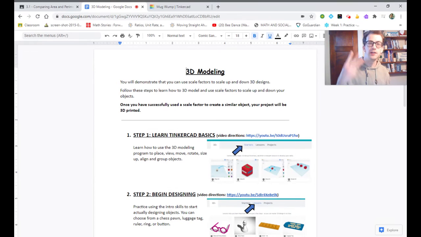All right, this is video 3, step 3 in your 3D modeling project. So far, you know how to log into Tinkercad, you know how to do the basics of placing, rotating, resizing objects in Tinkercad. And you also practice beginning to actually design real objects. Today, you are going to be looking specifically at the dimensions of an object and using scale factor to change those into a similar shape.